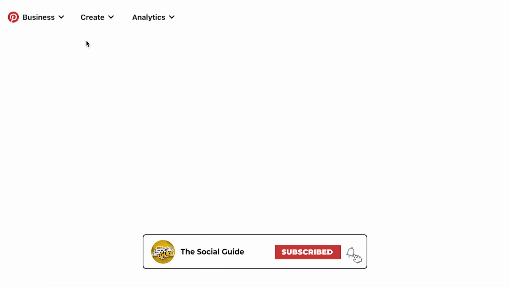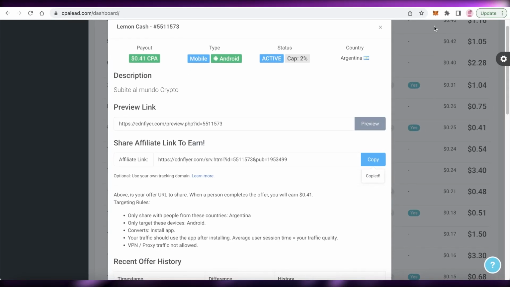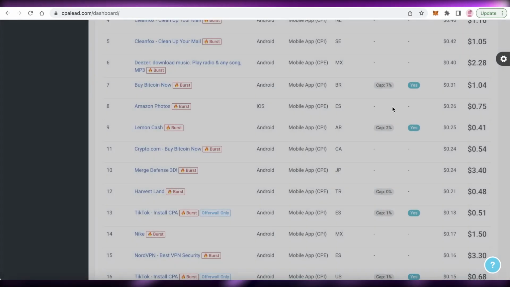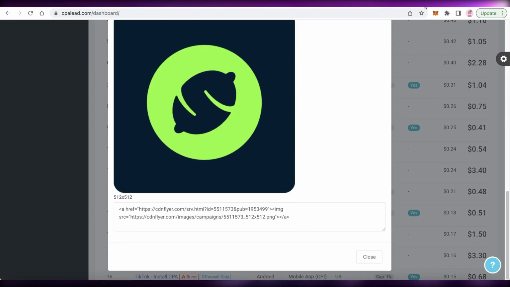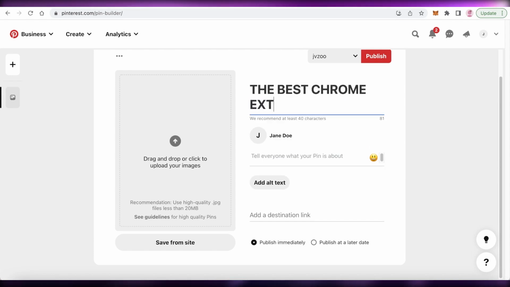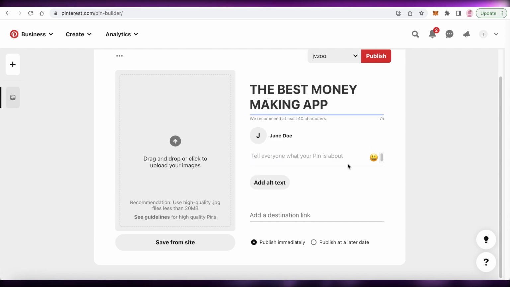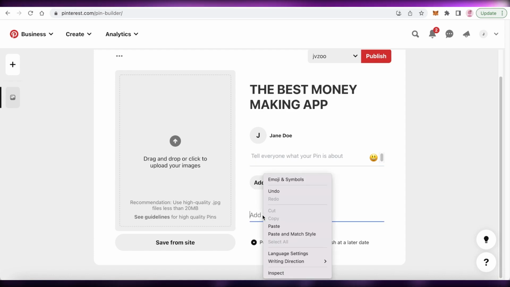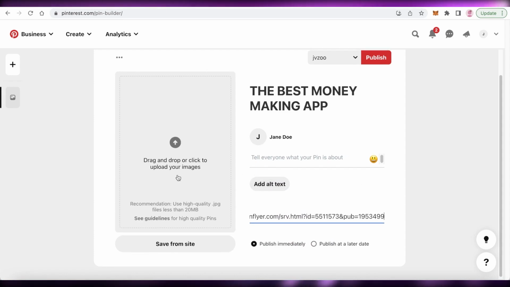For that, you're just going to click on create pin on Pinterest, and then you can add the title. This is Lemon Cash. We're going to take a look at the offer, and Lemon Cash is just an extension. So we're just going to add the best Chrome extension or the best money saving app. Then you add a few lines about the app, click on add destination link, and paste your actual affiliate link. You might be wondering what kind of image you are supposed to add here.